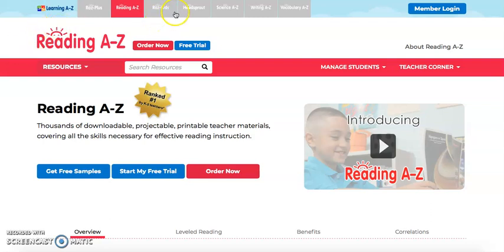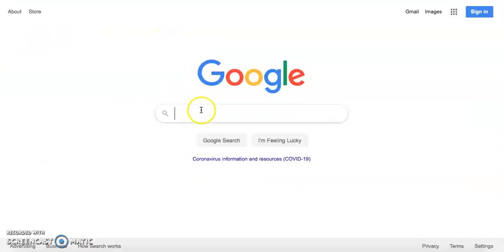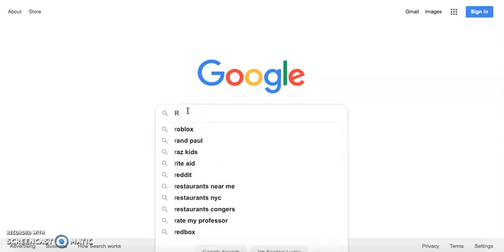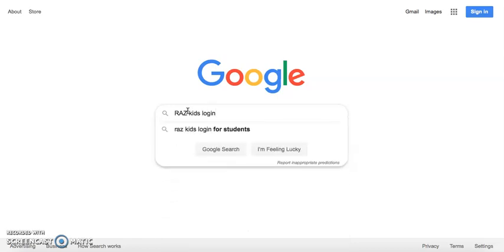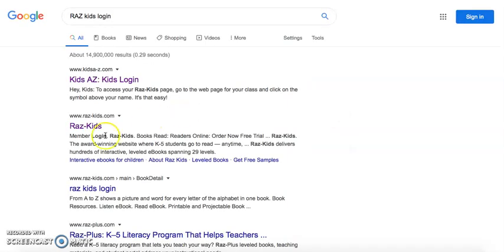So the first thing you're going to do is go to Google, and from there you're going to type in RAZ Kids Login. Once you type that in, you're going to click enter and it's going to bring you right to this web page, and you're going to click on the first one, Kids A to Z Kids Login.